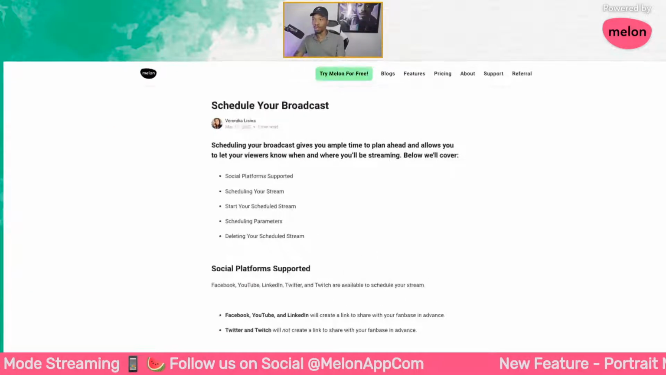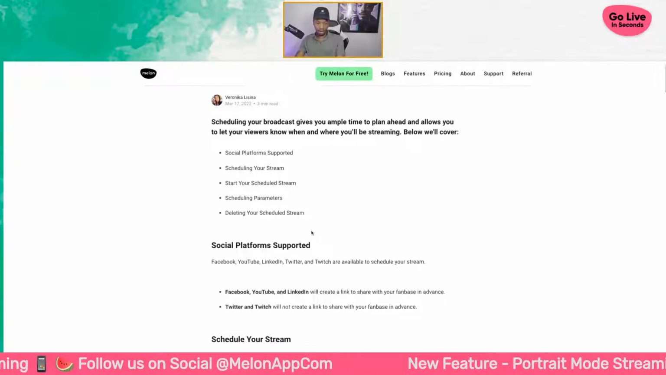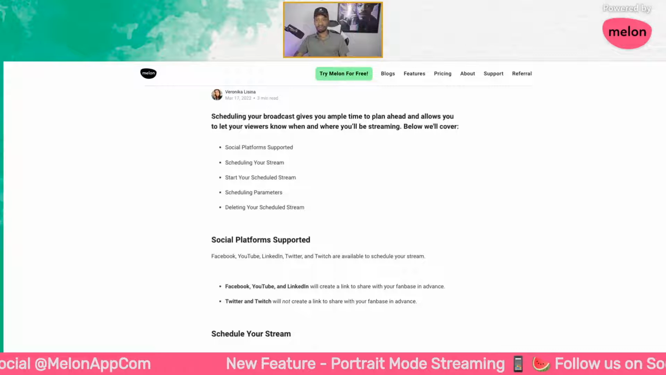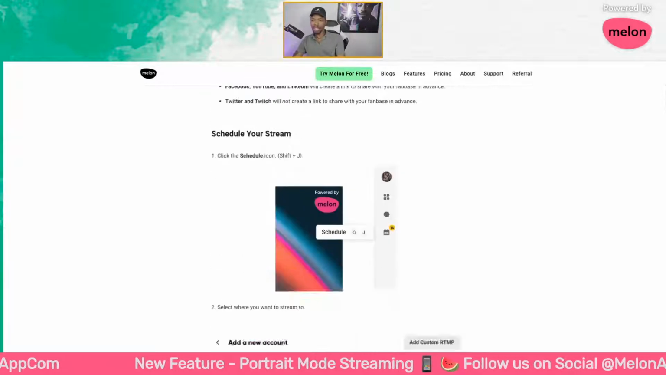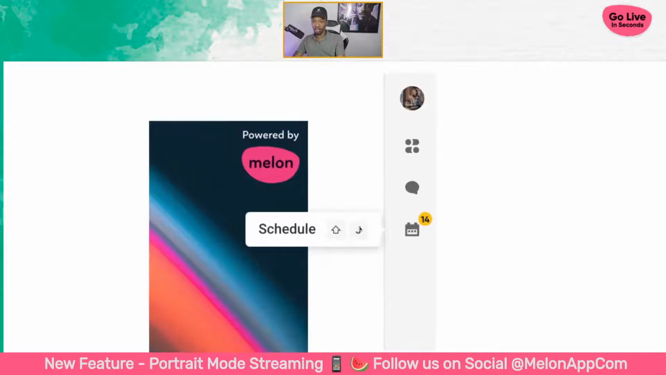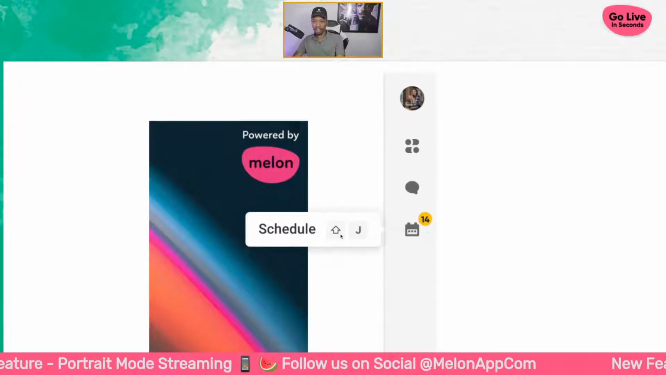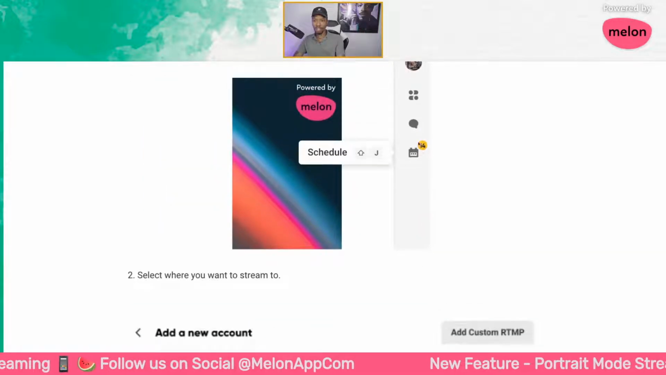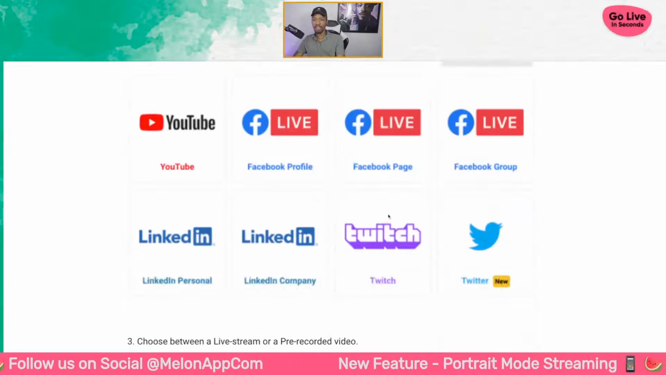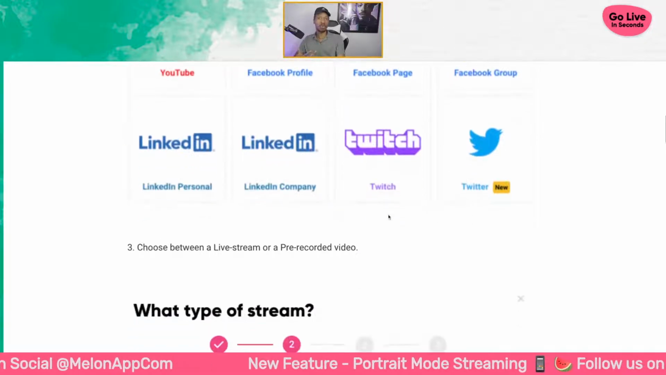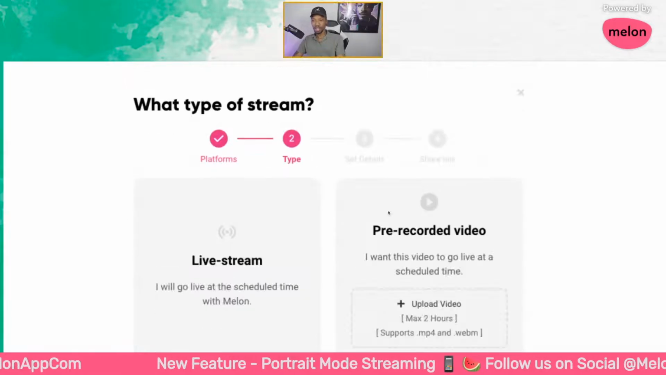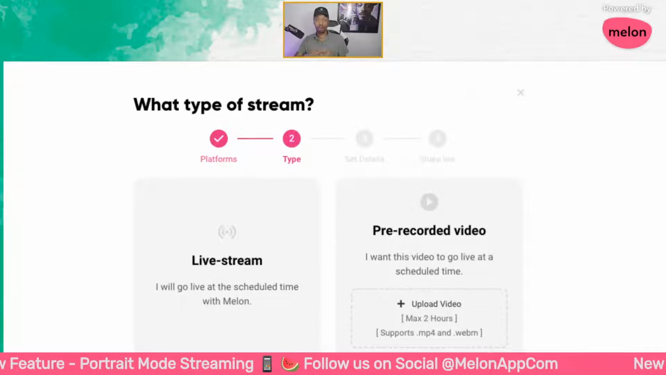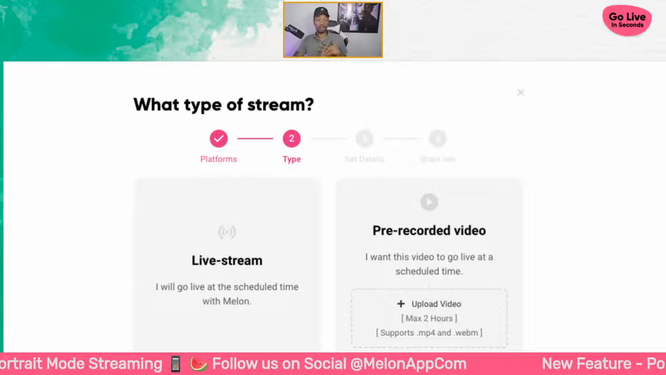So this is what I like to do, and I'll walk you through. Here's the support blog, and it goes through in detail, step by step, all the stuff you can do in schedule when you're scheduling your streams. But I'm just going to go over it really quickly. As you can see, this little calendar button is on the right side of your Melon nav bar. All you have to do is click here to go to schedule, and it's going to ask you what destinations you want it to go to. So you pick. And here's the great thing. You could pick between live streaming, like what I'm doing now, or pre-recorded content, which is something I'm going to look more into doing.